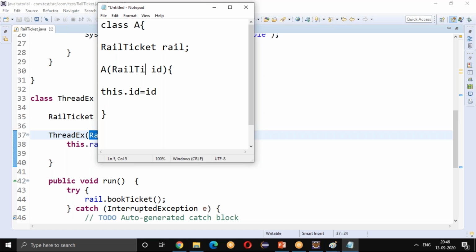For example, when you have an int for this constructor, I passed an int. So here, what I need to pass is a rail ticket. What is this rail? This is nothing but your local variable, right? I'm calling the same thing, just replacing it with an object: this.rail = rail. I'm just replacing it with an object. That's all, right?